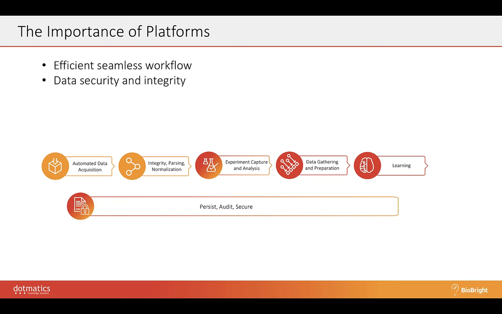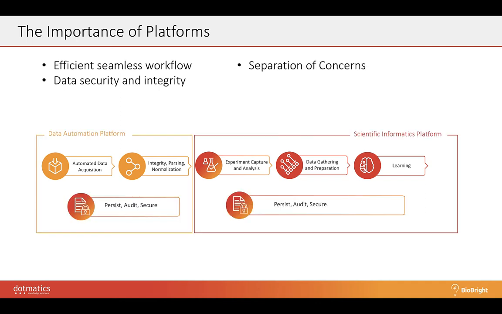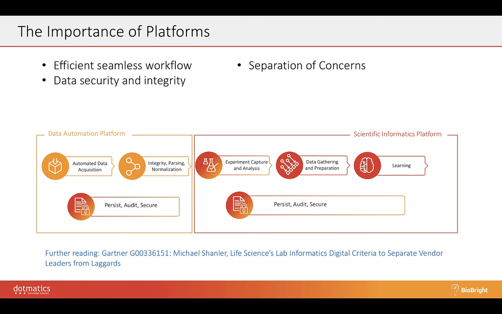But you'll notice on this slide it says platforms and not platform, and for once that's not just a typo on my part. The reason is that the challenges of data automation are fundamentally different from those of experiment capture and analysis, so there really needs to be a separation of concerns. This is not an original thought of mine or of Dotmatics. This is based on a broader scheme published by Mike Chandler last year. For those of you with a Gartner subscription, the full report reference from Mike is shown at the bottom there. But the report does make it clear that there still needs to be very tight integration between the platforms to support the end-to-end processing I already discussed.